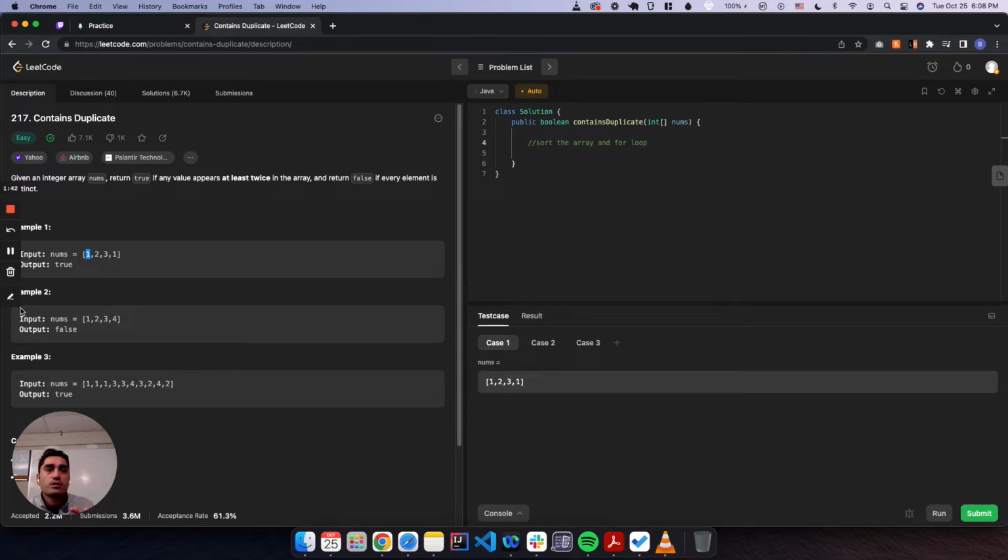So we're going to check 1 first, the 0th index, and then the first index. If they're equal, we return true. If they're not, we return false. So that's the way of doing it.